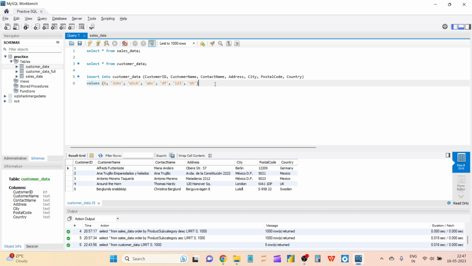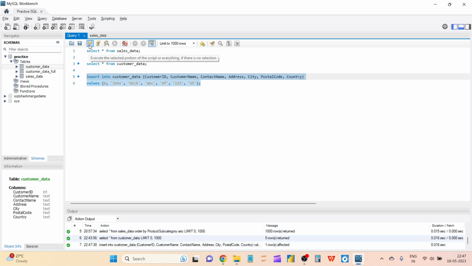So this is the query that we want to run. What we are doing here is, first we are doing insert into customer data. That means in customer data, in these columns, we are inserting these values. So let's try to run it. You remember this data we have from 1 to 5. Now I'm going to run this one and let's see what happens.